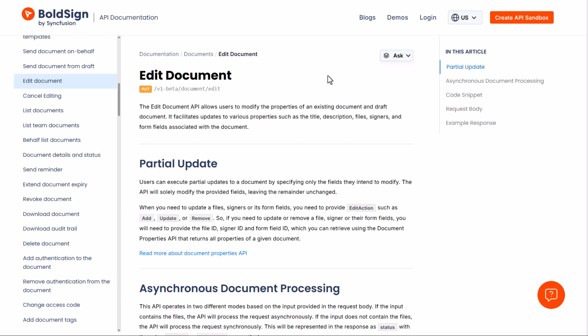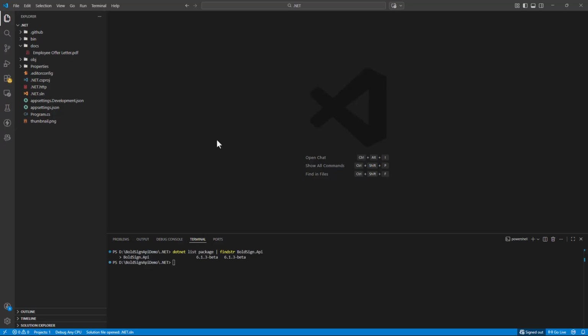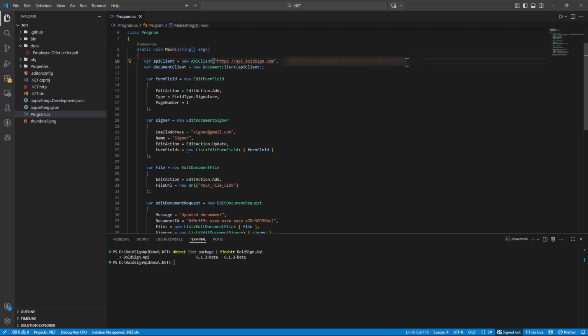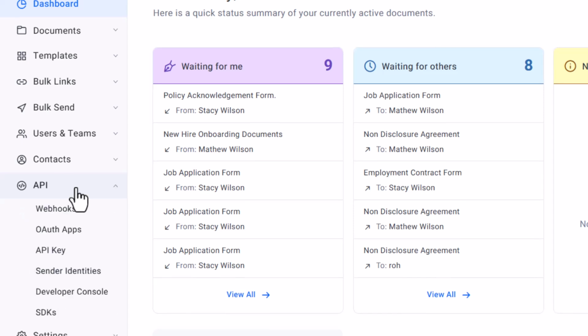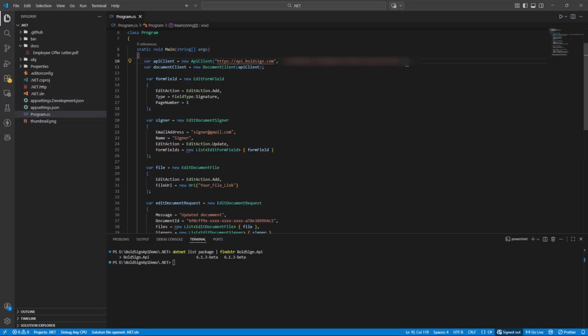To edit a document, I navigate to the developer documentation, copy the .NET code snippet for editing a document, and paste it into my program.cs file. Next, I update the code. In the API client, I set the API key to connect with BoldSign services. If you haven't generated your API key yet, you can do so by logging into the BoldSign web app, navigate to the API menu, select API key, and generate a new key. With that ready, I create the document client instance by passing the client to it. This is what allows us to send, retrieve, and edit documents.